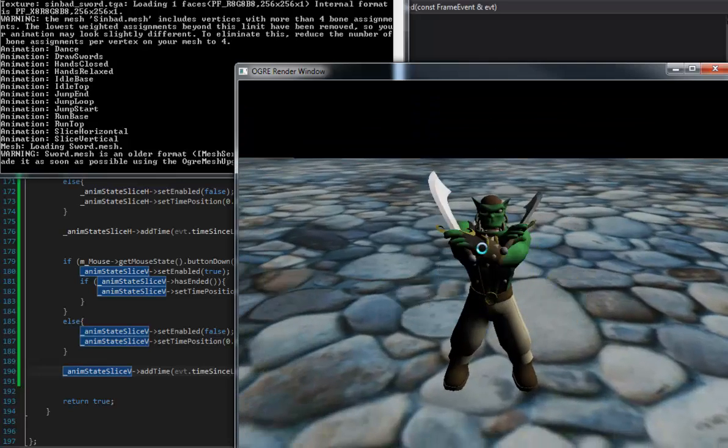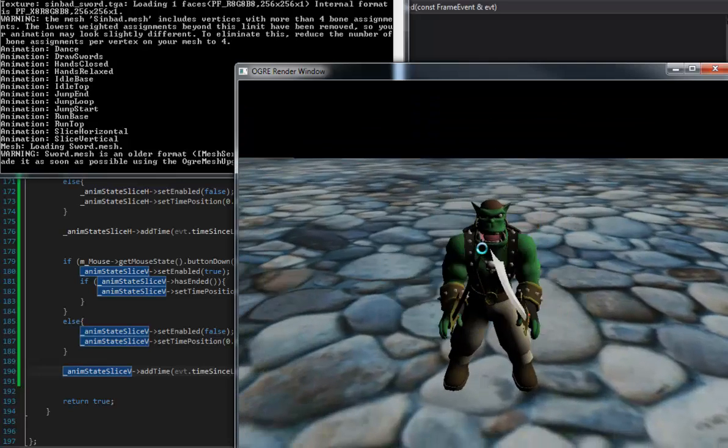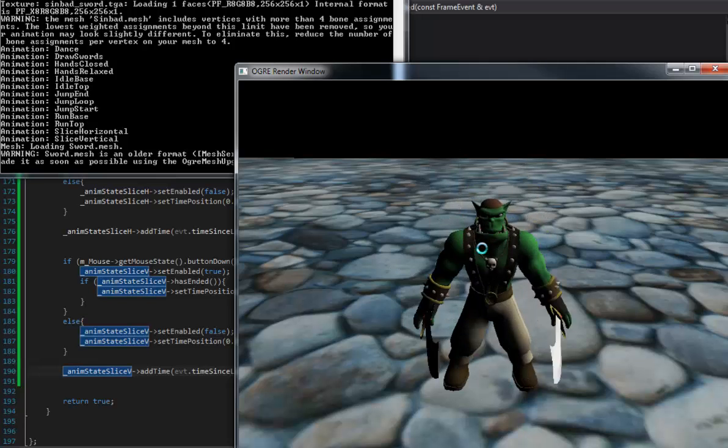Okay, so left mouse button, slice horizontal; right mouse button, slice vertical.